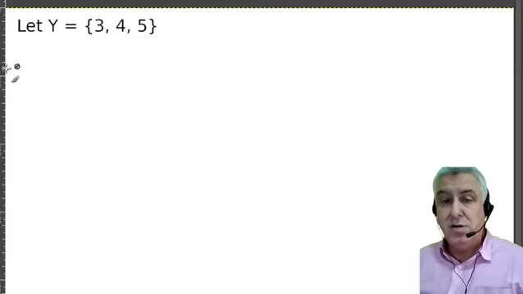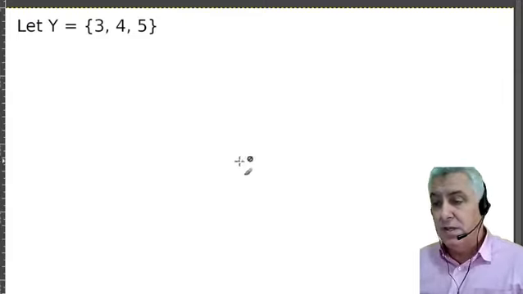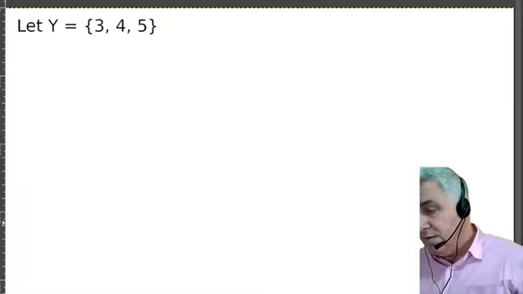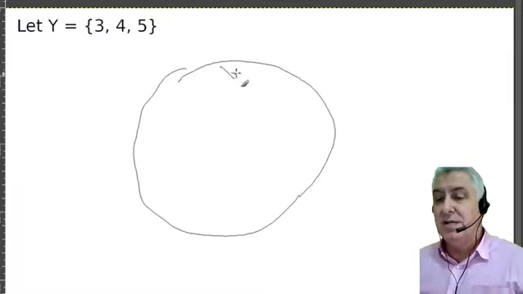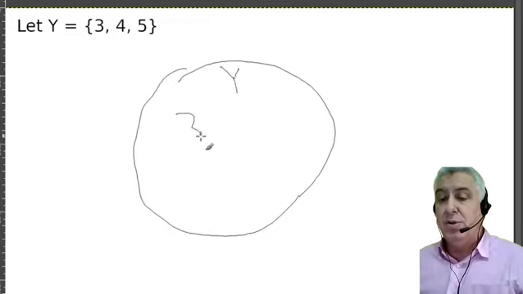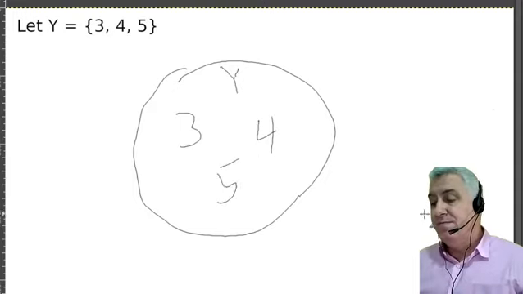It doesn't want to draw. Why doesn't it want to draw? Oh, okay. I'm in the wrong layer. Okay, so I'm going to draw my set. Oh, and label it Y, and I'm going to put the elements in there: 3, 4, and 5.